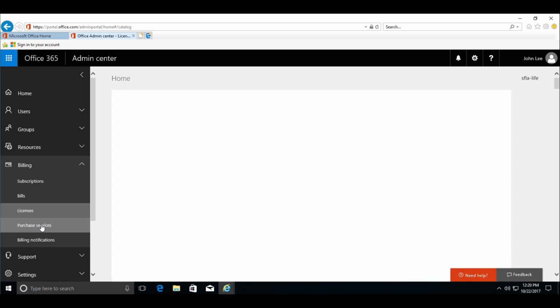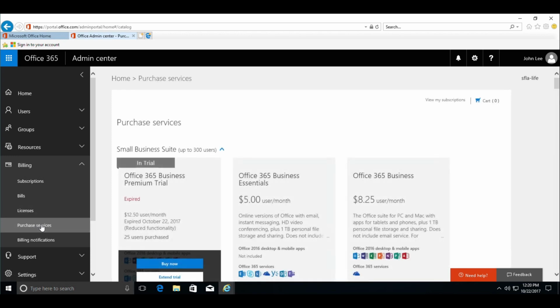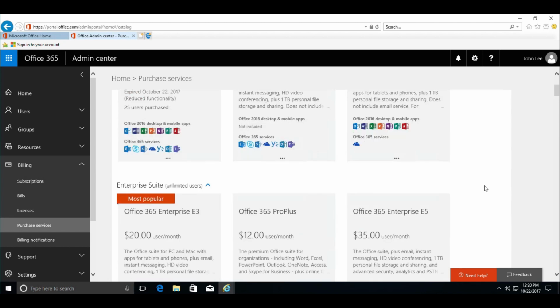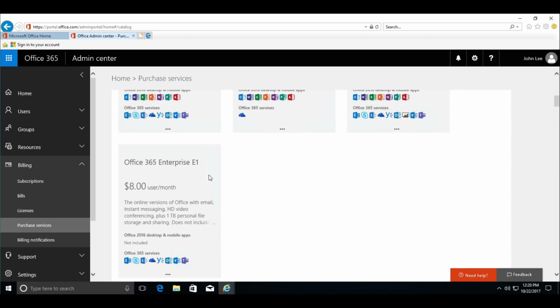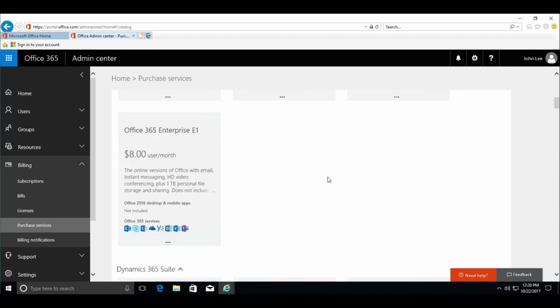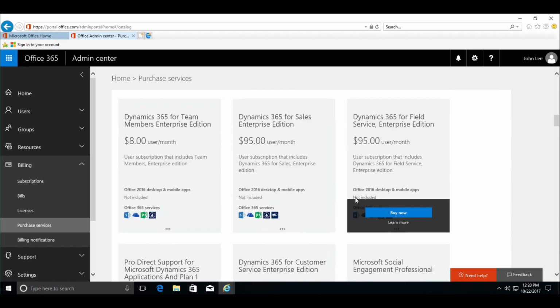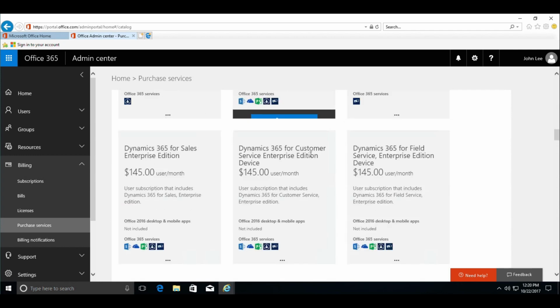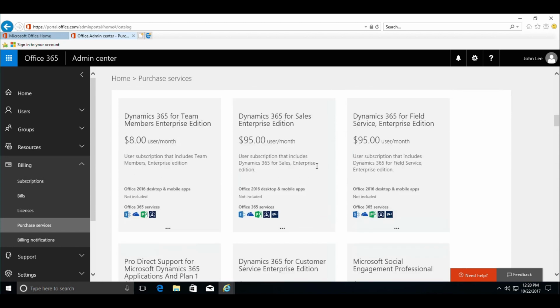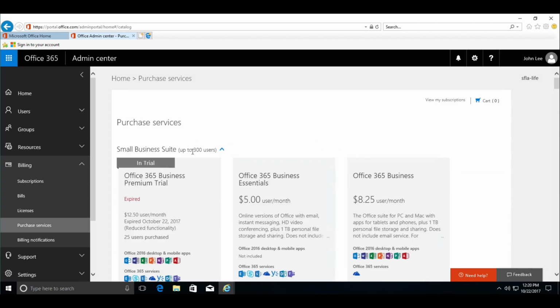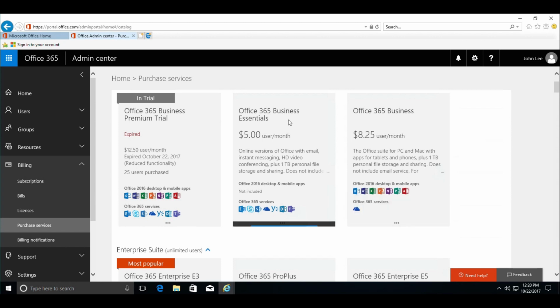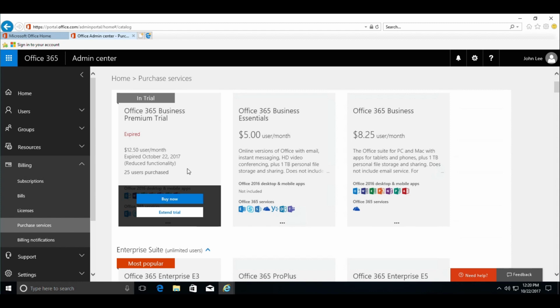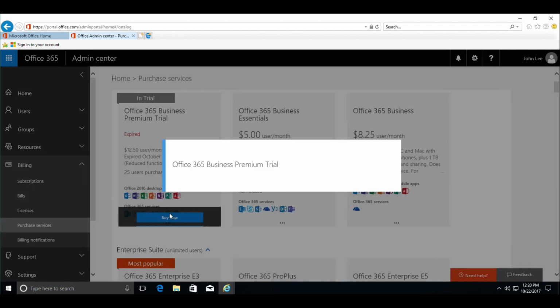Purchase services. If you wanted to add something to your tenant, let's say that you wanted to add Office Pro Plus or E3 or perhaps any one of these different additional services, you would come to the Purchase Services screen to do that. One of the things I want to show you here is you can see I've got in trial here for Office 365 Business Premium. When I move my mouse cursor over, look, I have the option to extend trial. So I'm going to click Extend Trial.